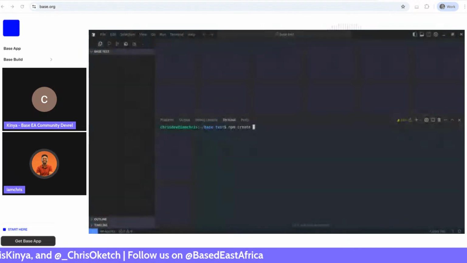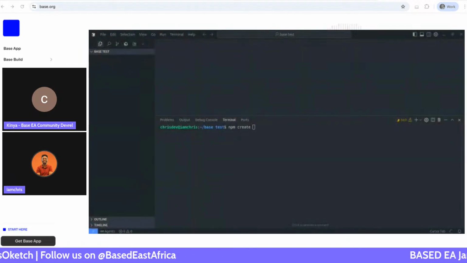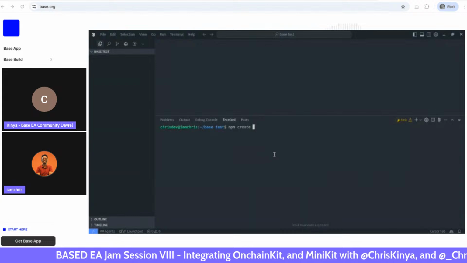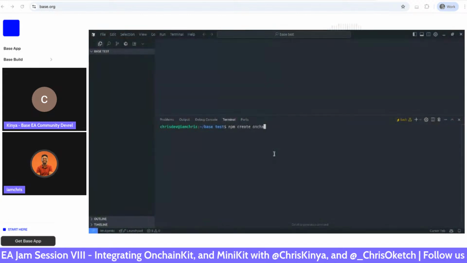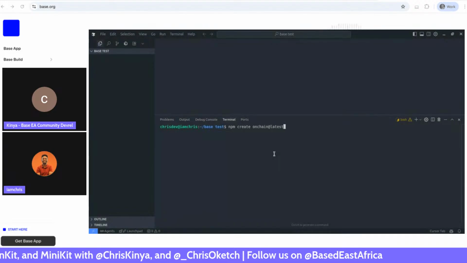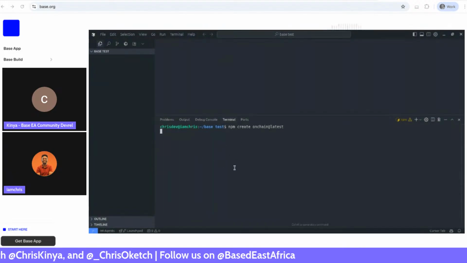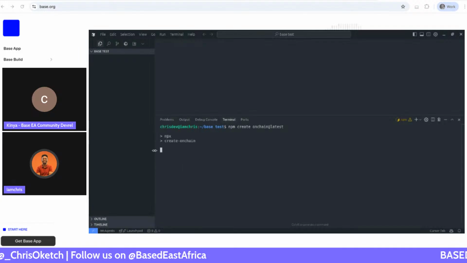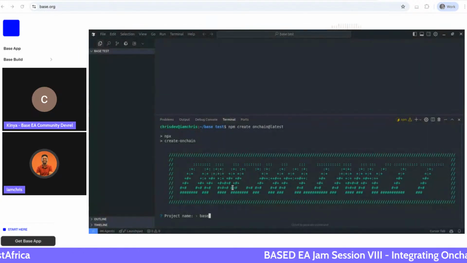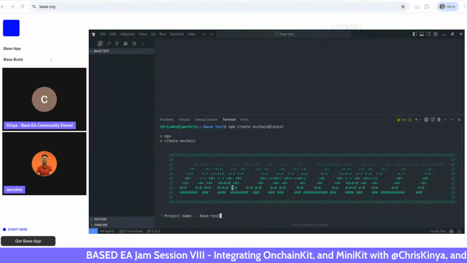So ideally, from following what the docs are outlining, we're supposed to run a command which is npm create onchain@latest. So we are going to just write that on our terminal. We're going to give it time to initialize our first OnchainKit project, and then we're going to give it a name, of course, which is now, let's say, base test.